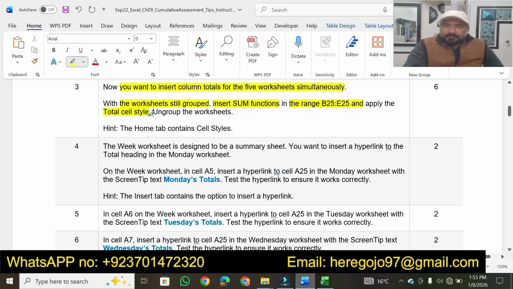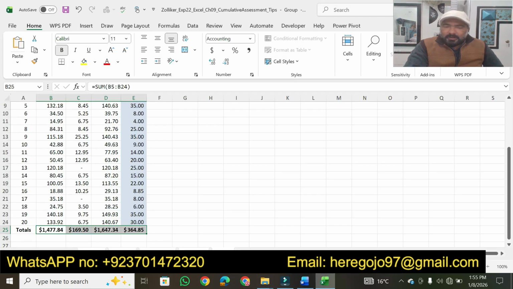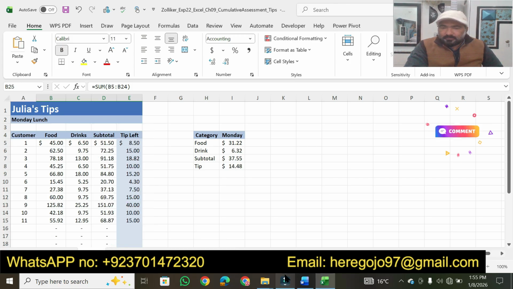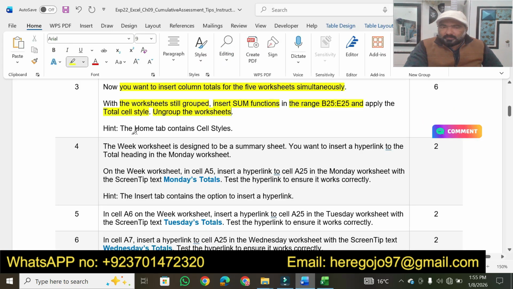Then ungroup the worksheet. Now we have to make them ungroup. So click on any grouped worksheet, right click on there, and there is the ungroup option. Then hint: the home tab contains cell style. Yes, we got it and we get the answer. So question number 3 is done and we have earned 6 marks from there.